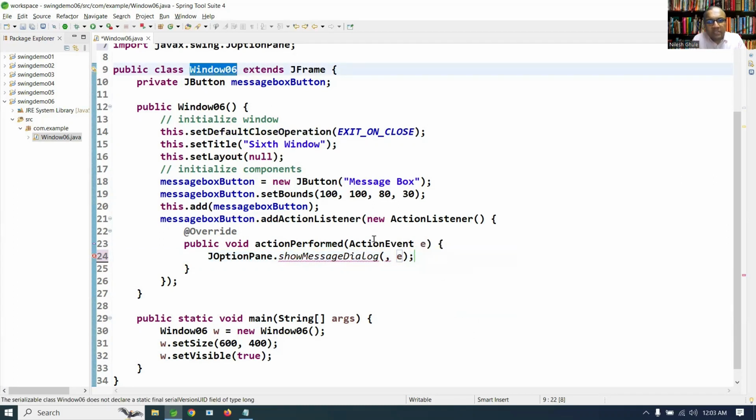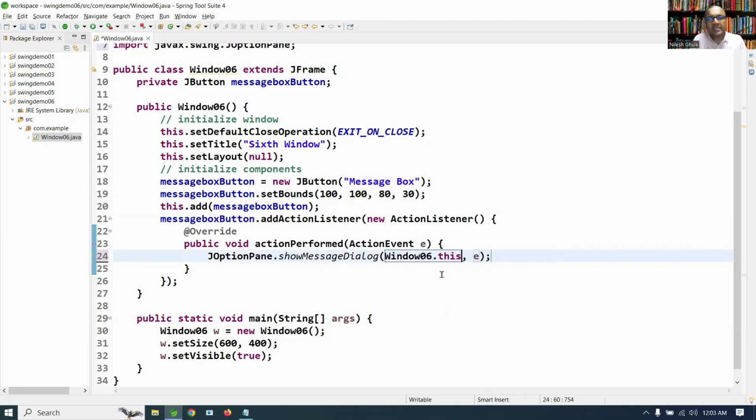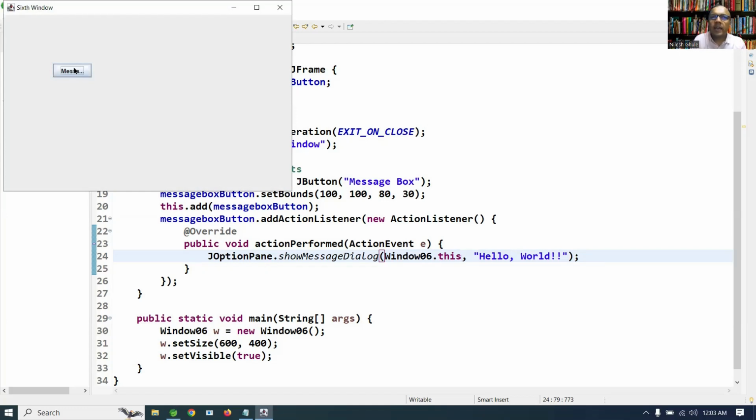So my outer object, outer frame, I will access it by using class name dot this, and I can put the message. You can give a message, let's say hello world. Now the moment I click on that message box button, I should be able to see a message hello world, not in a console, but in a message box. How? Let's see. I click onto this and a hello world message is visible to me.